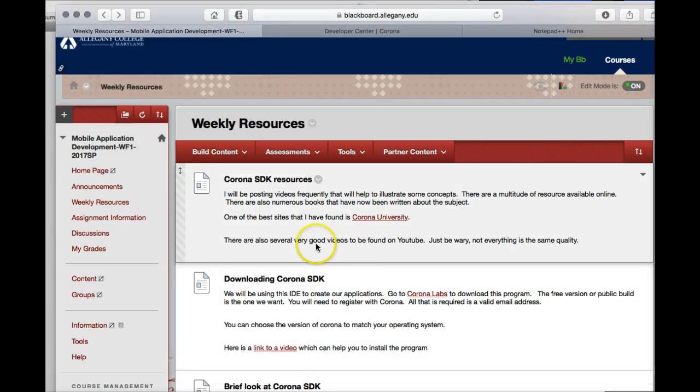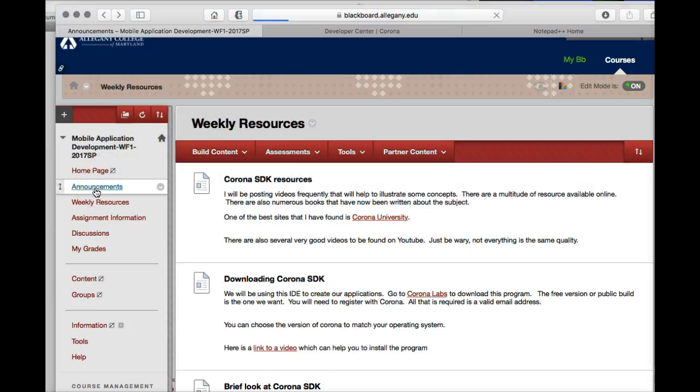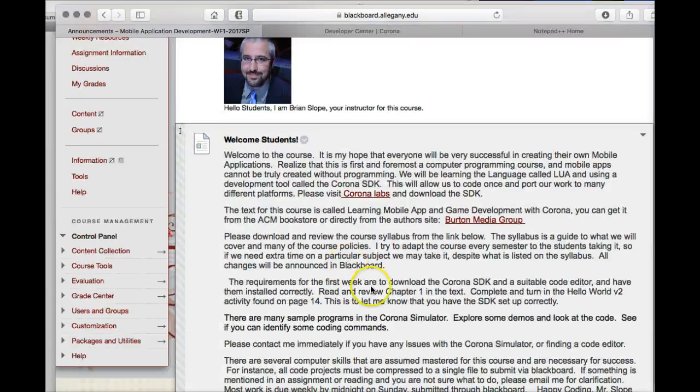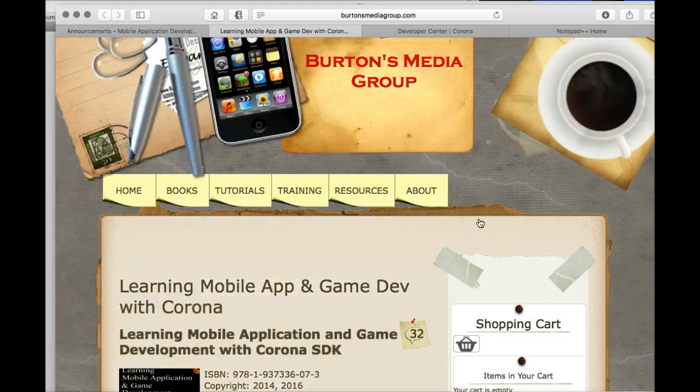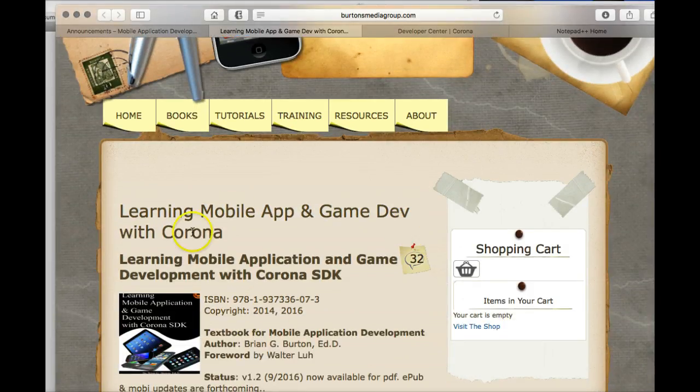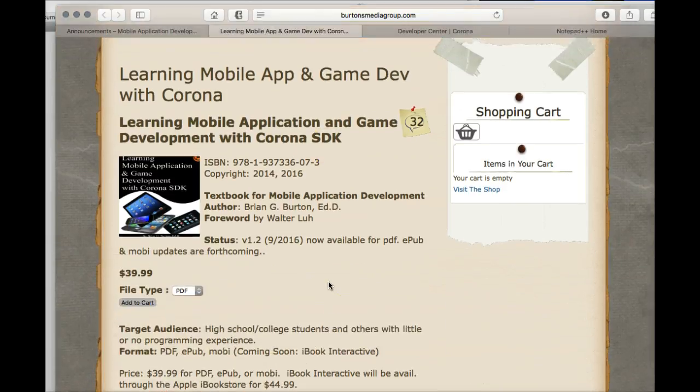You can get the textbook if you go to the Blackboard page for the course, and here it is. I have a couple different places where I have links to it. Right here in the welcome message, there's a link to Burton Media Group. If you go there, Dr. Brian Burton is the author of the text that we use. The text we use is called Learning Mobile App and Game Development with Corona. It's an ebook. It's fairly inexpensive as far as textbooks go.